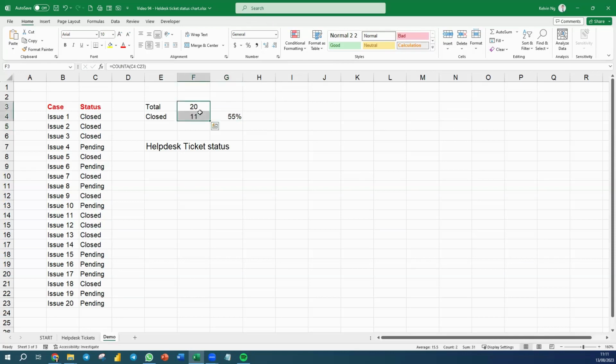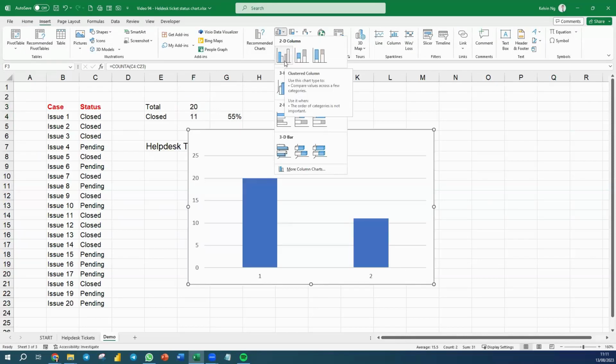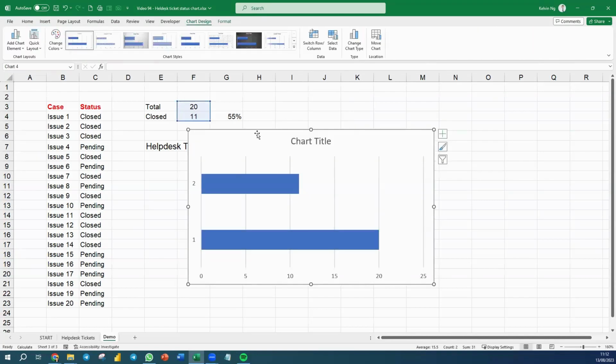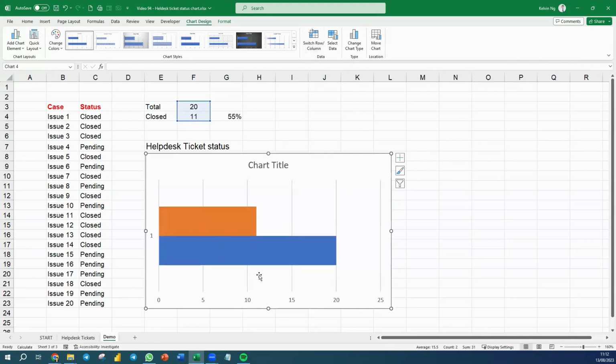So based on this data, I'm going to create a clustered column chart. There you go, clustered column chart. But I'm going to use a clustered bar chart instead. Clustered bar chart. So I'm going to put it down here. Now, I don't need such a big one. I'm going to just close, switch this so that it becomes a single category.